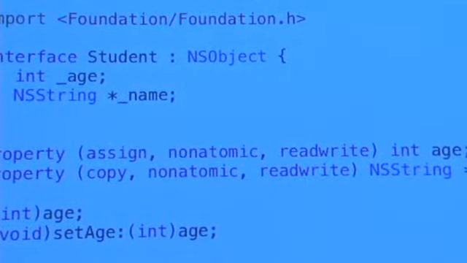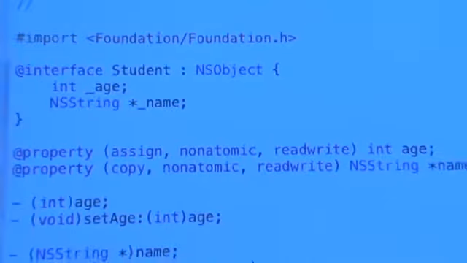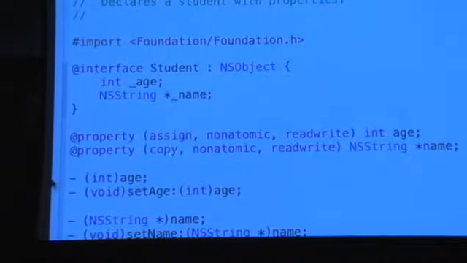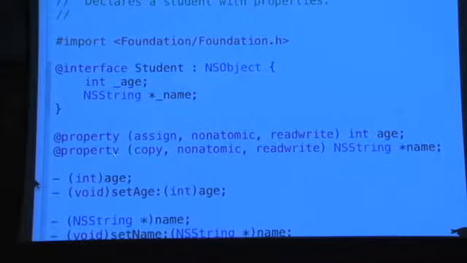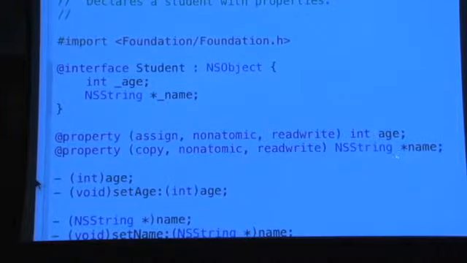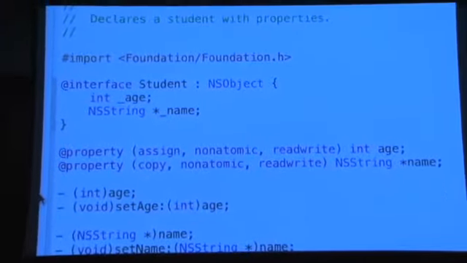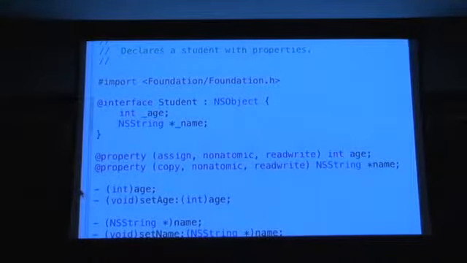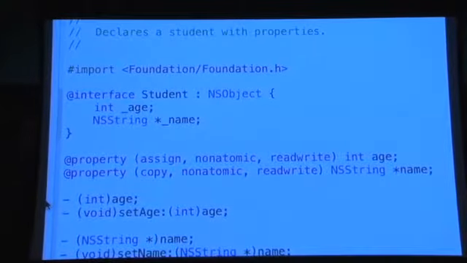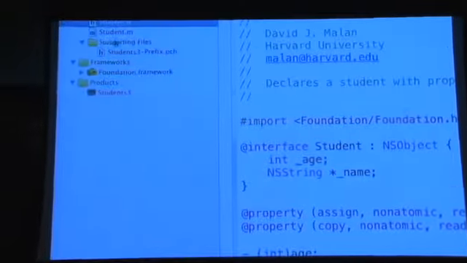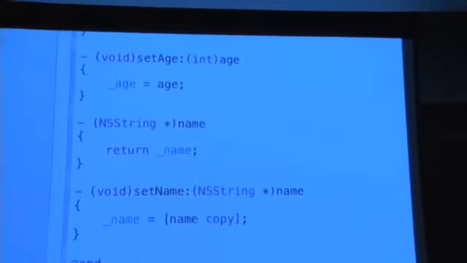Lastly, assign and copy have to do with memory management. So I'm going to wave my hands at that for now, but I'm going to say for today's purposes, assign is typically used for primitives, and copy, or a new keyword called strong or weak, is used for pointers. But more on that to come. So for now, this is a property keyword that enables the dot syntax, but it's also going to enable something else for us momentarily. First, let's go into the M file just to see what, if anything, here is different. And in fact, none of this is different.